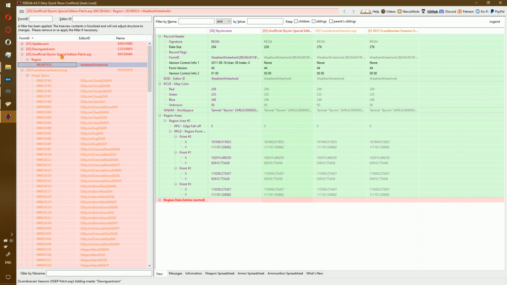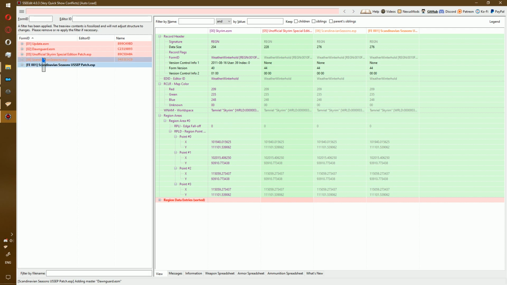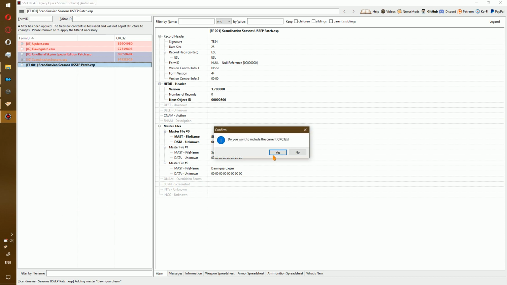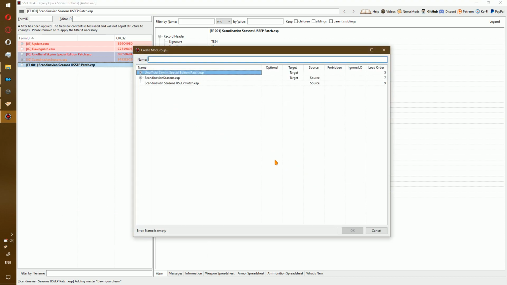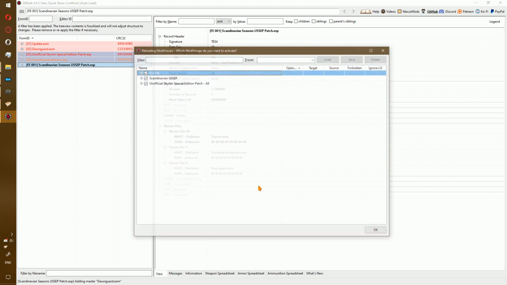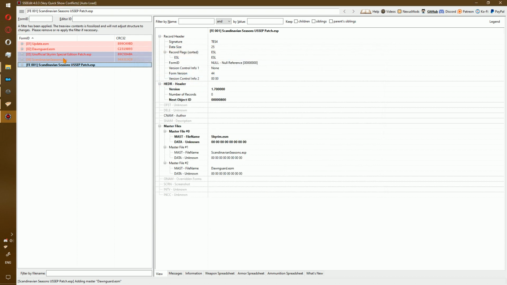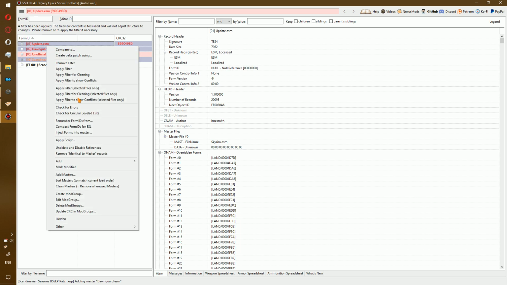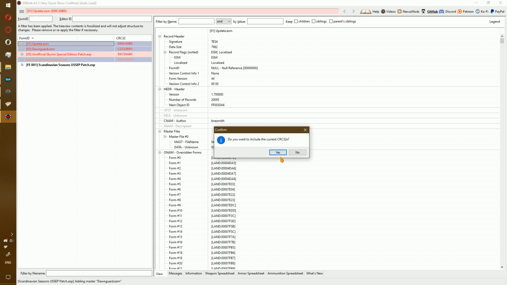Go ahead and right click. Now, go ahead and select these three. Right click, create mod group. Yes. Name it Scandinavian USEP. Select Scandinavian USEP as where it's going to be stored. Click OK. Select Scandinavian Seasons, Dawnguard, and Update. Right click, create mod group. Yes.